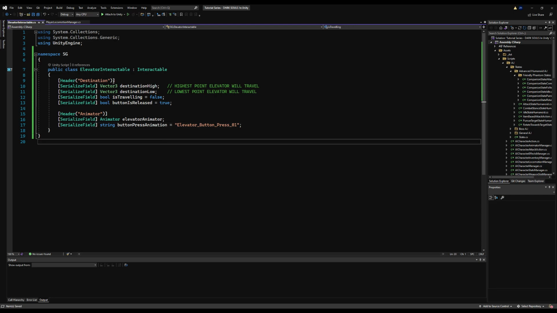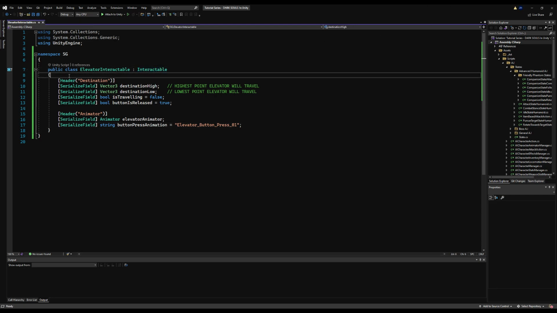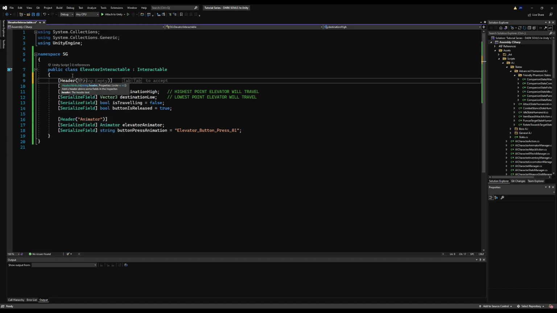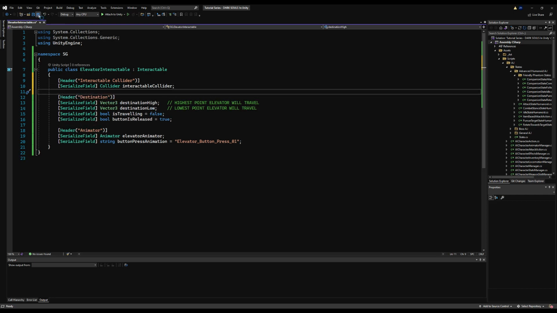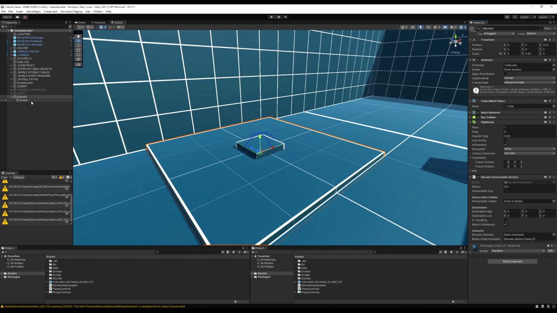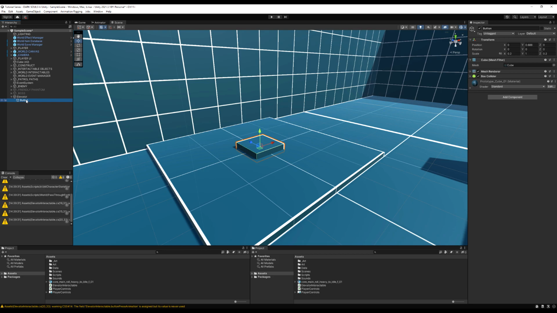We have to add a couple more variables here still. So I'm going to make one up top here first for interactable collider. So this is the collider that's going to be basically a trigger. It's going to exist over your button, and it's going to be the collider that, when your player walks through it, you want to push the button down. So I'm going to call this interactable collider. If you have trouble with this, first make an empty game object under your button and name it interactable collider.